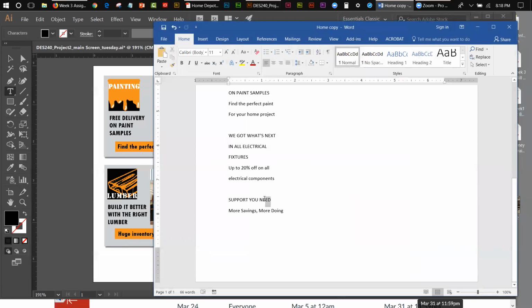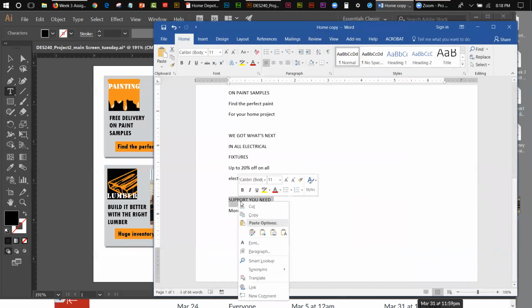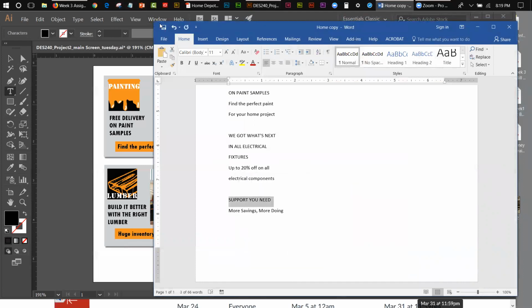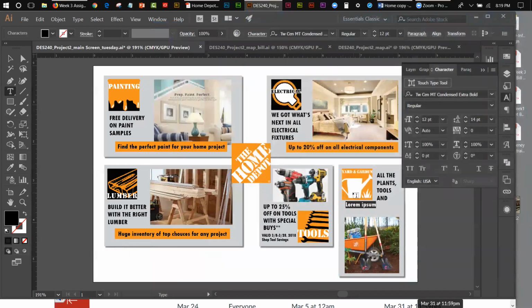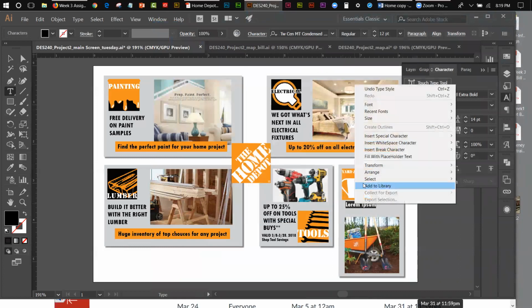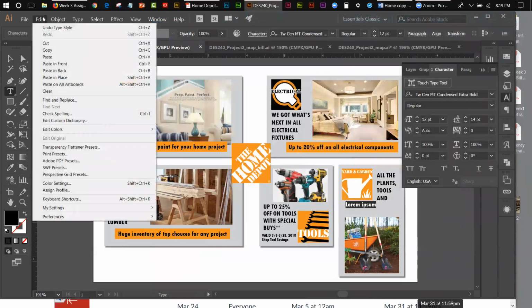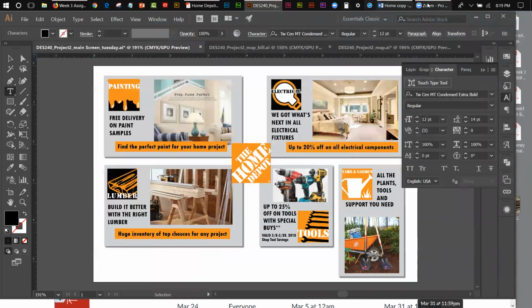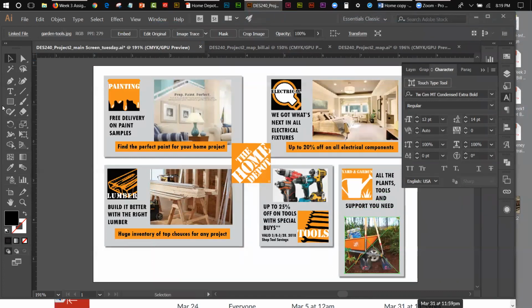All right. And that is going to be support you need. Copy. All right. Okay. And then paste. There you go. Okay. And then I'm going to move that down a little bit. Bring it down just a bit like that. There. So you got all the plants, tools, and it's going to come over a little bit, just about like that, and support that you need. Great. Wonderful.